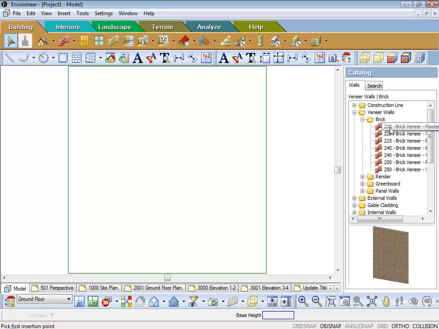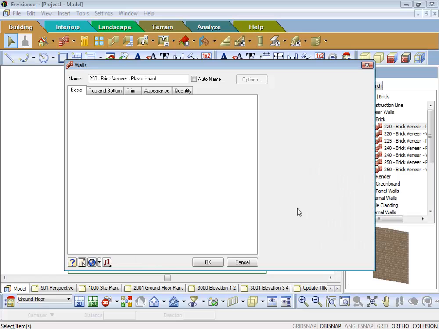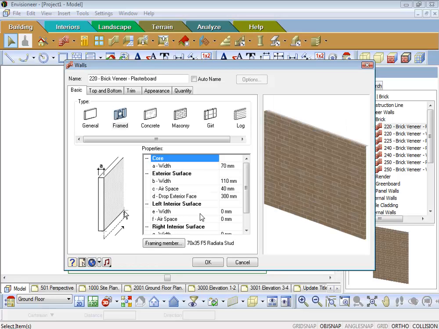If I want to add or edit or delete that wall, you basically touch the wall and use your right mouse button, and then that will bring up the menu of what you can do with the catalogue. So actually, if I want to add an element and I've highlighted that 220 brick veneer wall, then it's going to adopt the properties from that wall. If I just want to edit that 220 wall, I just select Edit Element. The dialog that appears now is the properties that's based on that 220 brick veneer wall.